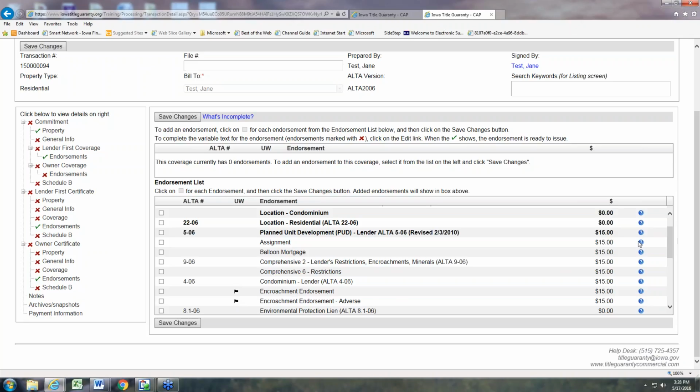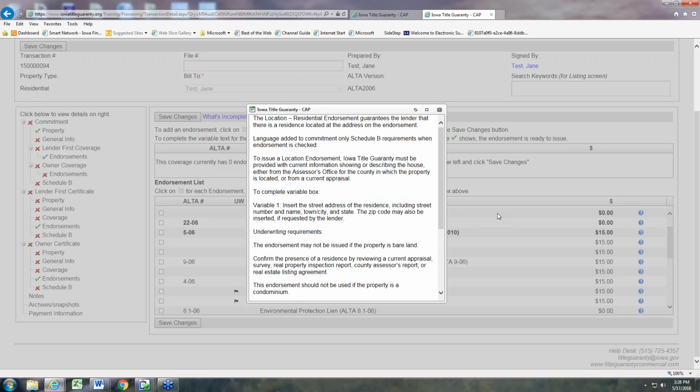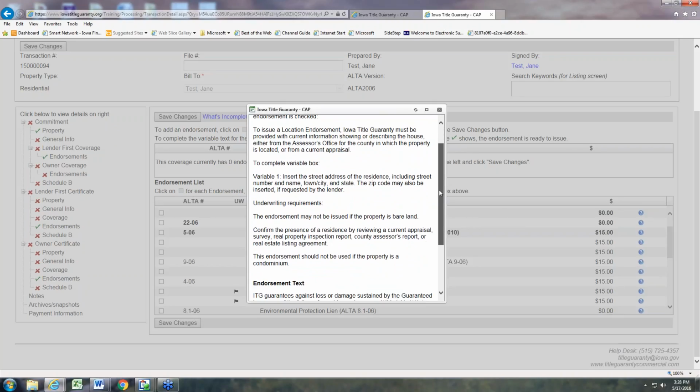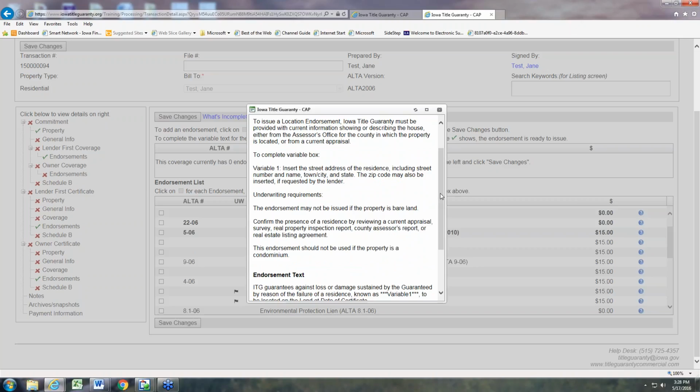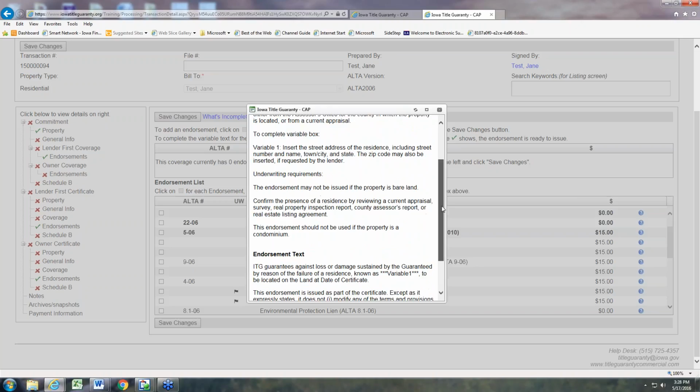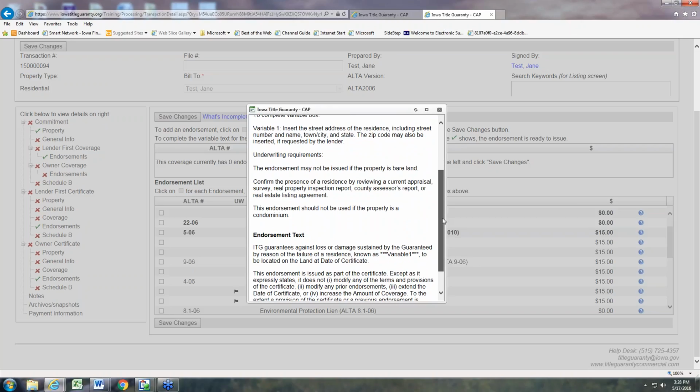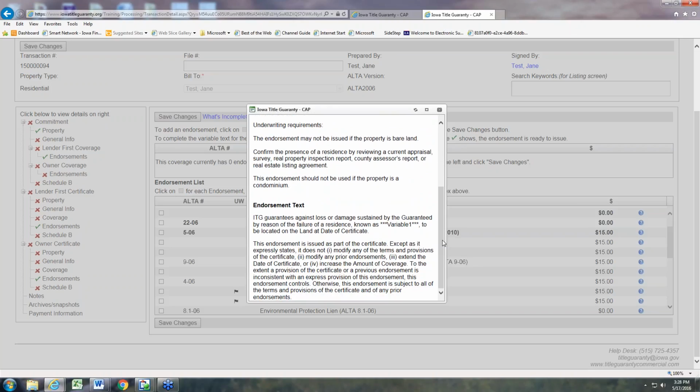Clicking on the question mark icon will bring up a brief overview of the endorsement, instructions on how to complete the variable, which makes the endorsement unique to this transaction, any underwriting or document requirements, and the text of the endorsement.